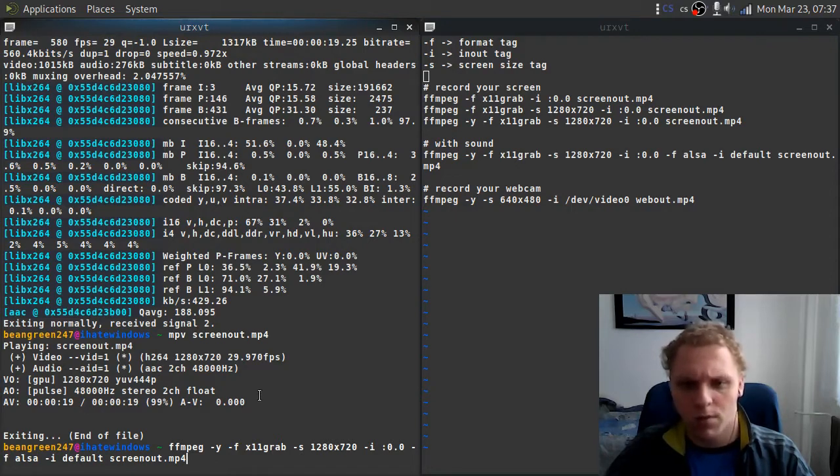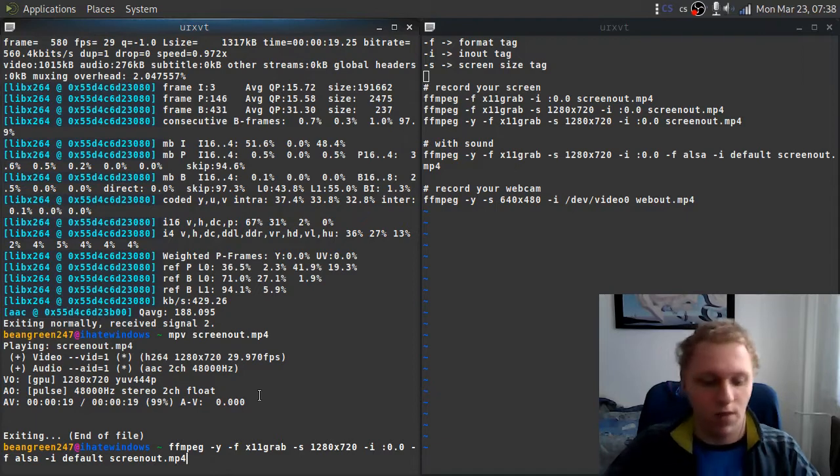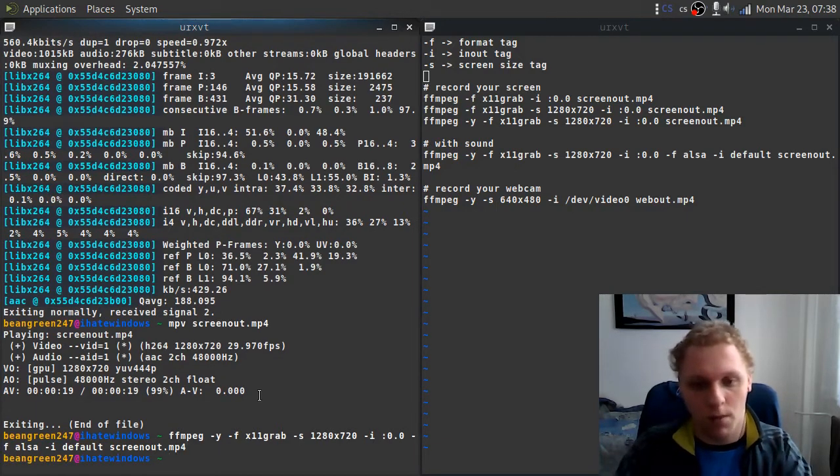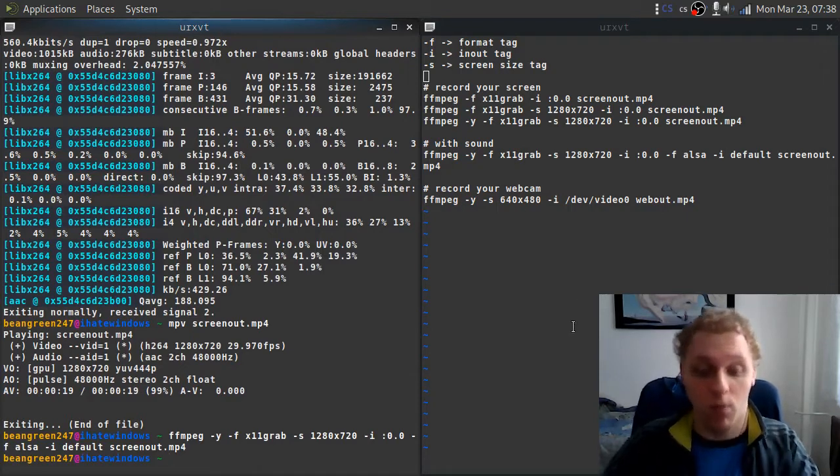Now, how about recording your webcam? What I'm going to do is explain to you guys how you can record your webcam. As you may have noticed, I have a note here on how to record my webcam. Now, here's the thing.